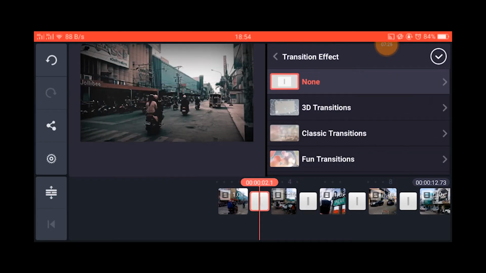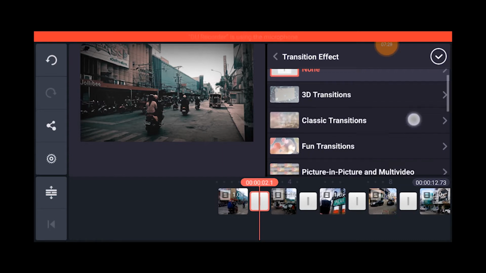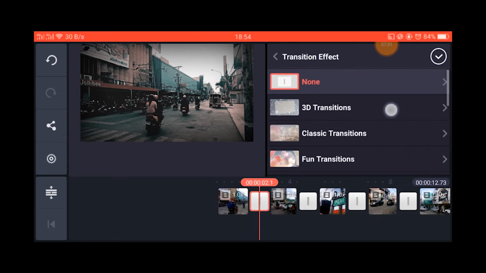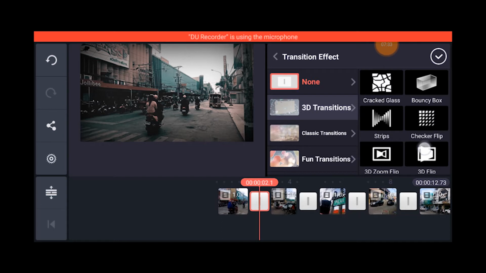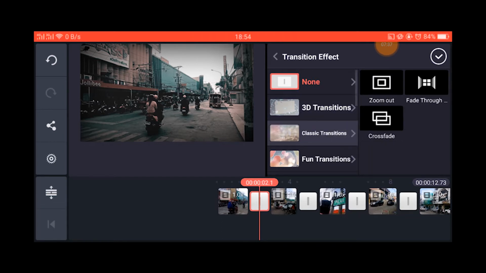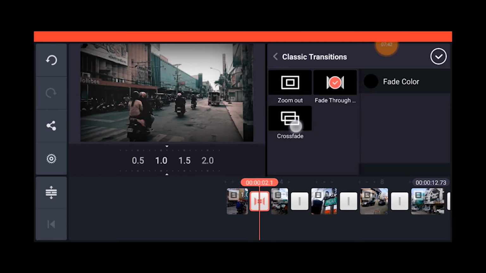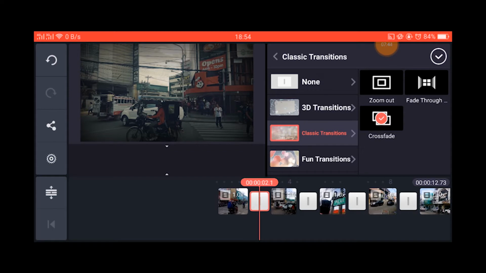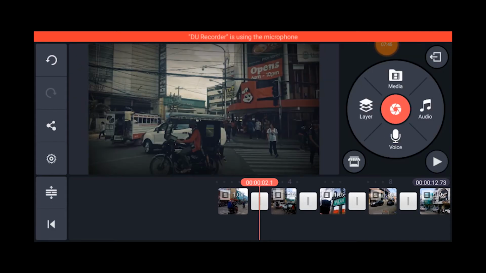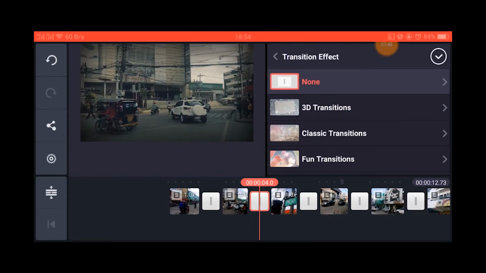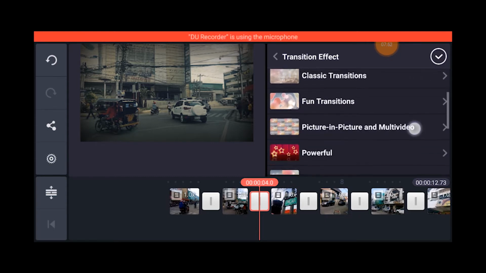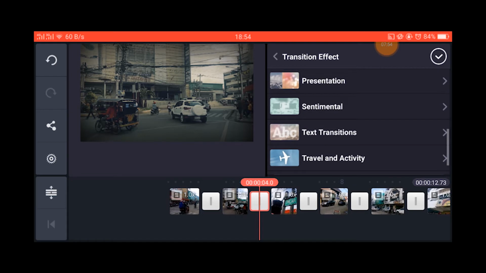Now this one, I'm so right. This is for transitions. So like we have 3D transitions. Oh my, there's a lot of transitions here. Classic transitions. Okay, I'm part of the crossfade generation. All right. So as you click this white stuff here, it will kind of bring you to transition. So we have fun transitions, powerful presentation, sentimental.